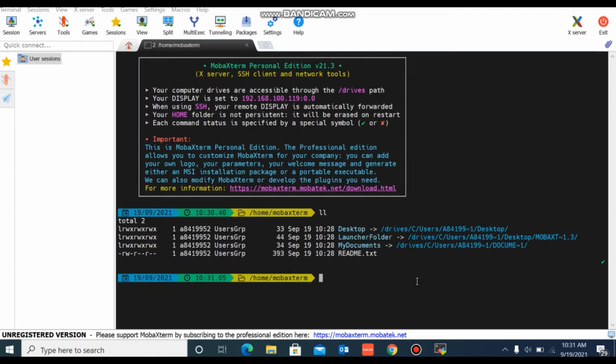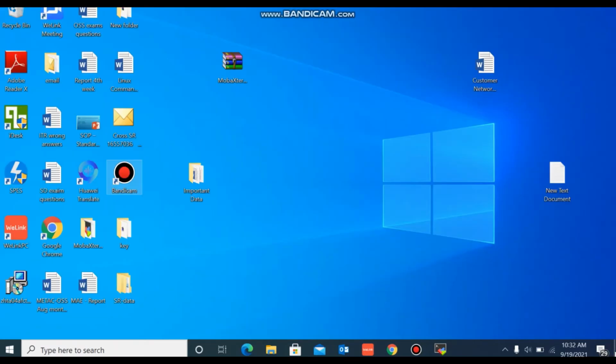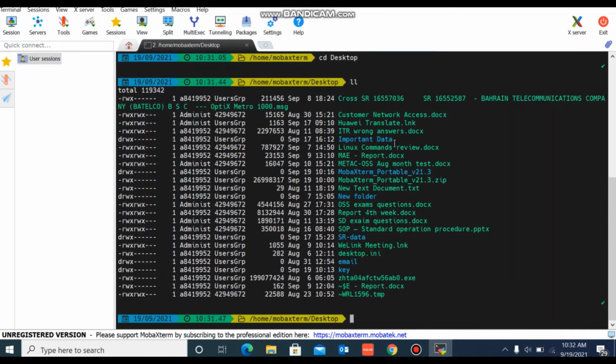And I want to go to the desktop folder, so I would do cd desktop, hit enter, ll. So all the desktop content will be shown here. You can see this is my Windows desktop, and all these folders and files are appearing here in a terminal. So it is actually like a Linux terminal.